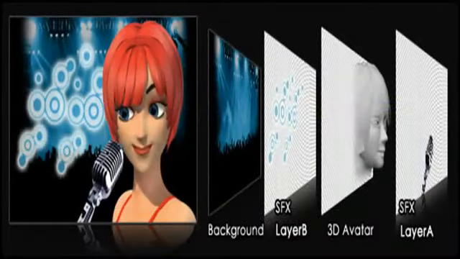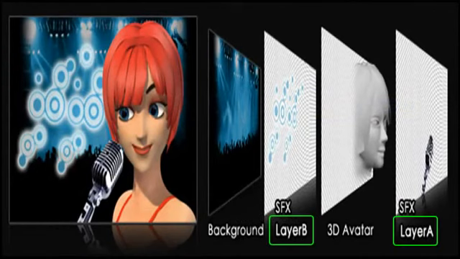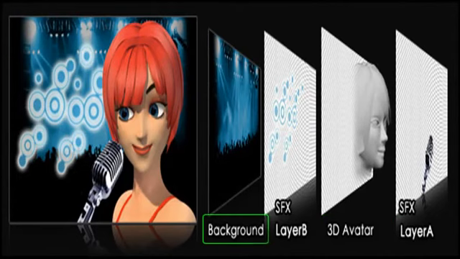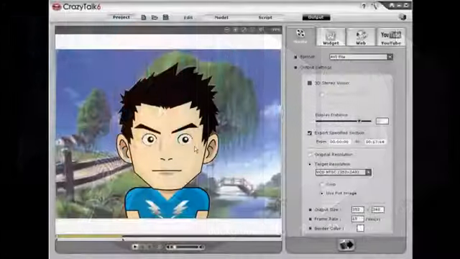Take a look at the different layers in CrazyTalk. Layer A and B are reserved for SFX behind or in front of your character, who sits on the 3D avatar layer. When you select an area to mask as a background, it immediately gets sent to the rear layer and will appear more distant in a 3D render. Vice versa for SFX layers that get applied to the foreground. They will literally pop out in front of your character.